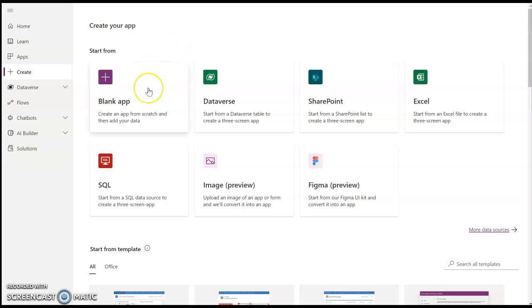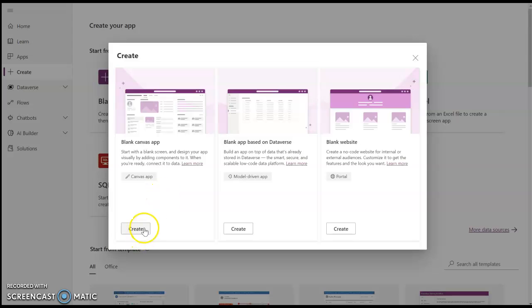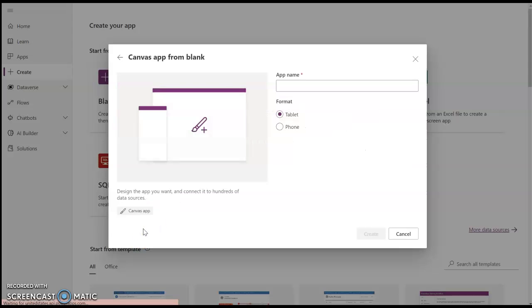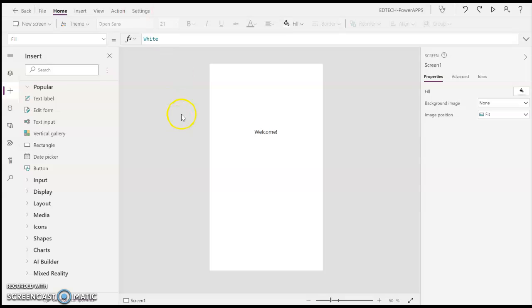So we're going to go ahead and start on a blank app. We'll click right here. Create a blank canvas app. You can name it however you want. We'll go with phone for today. And I've actually created one already, so we'll start here. This is our first screen that it takes you to. I've got a little welcome that you can just add over here on the side with the text label.